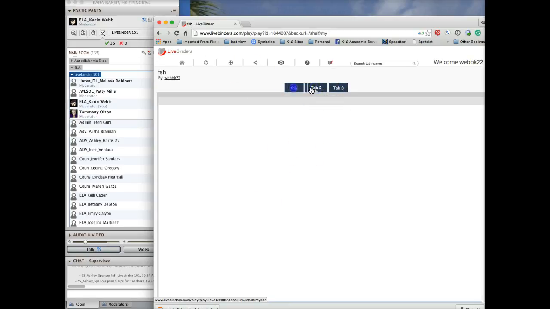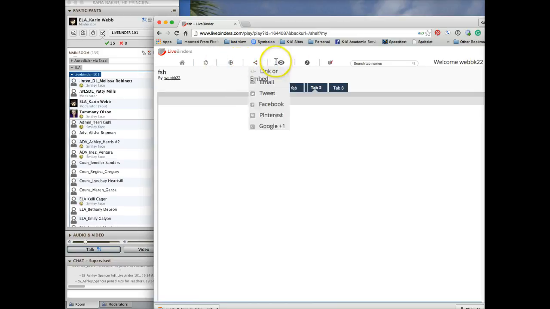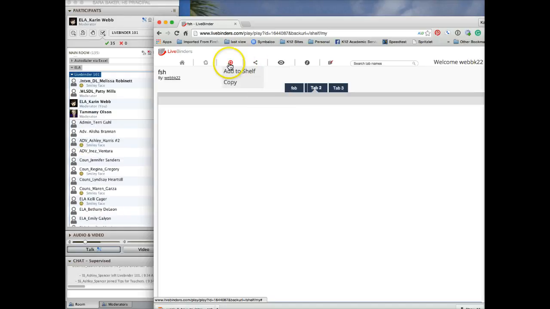Now, if you'll notice, I can't edit anything in there because I've left and come back. But this little eyeball right here, does everybody see this top menu? Give me a smiley face if you see that top menu up here. Okay, this top menu is how you're going to share, how you can add to a shelf.